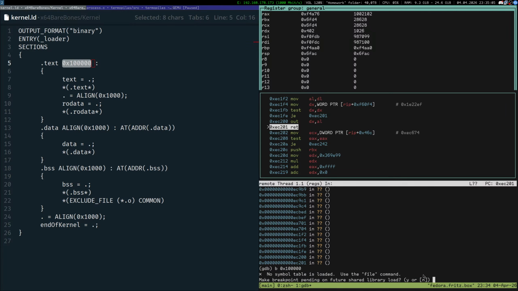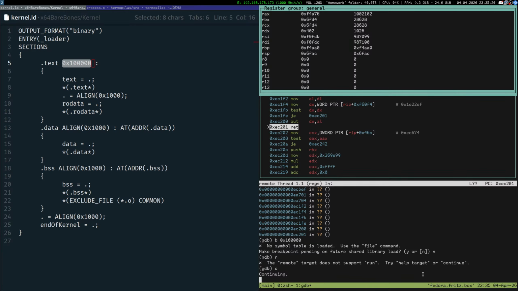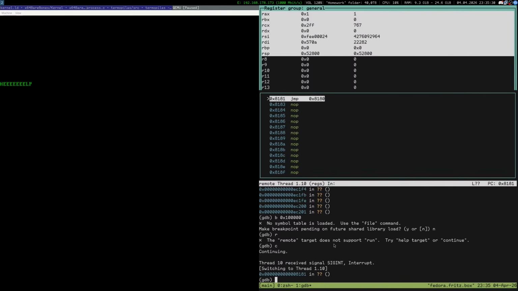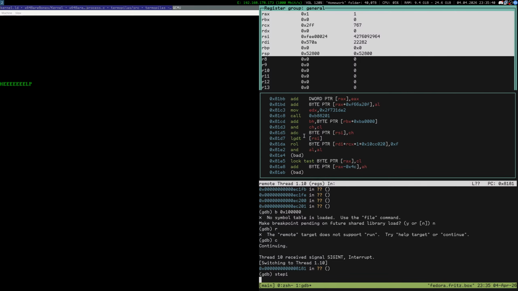No symbol tables loaded. Make breakpoint pending on future shared library. No. Just... Wait. Did it make a breakpoint now? The remote target does not support run. Oh, right, continue. Well, that is something. How do I pause? Step into, press S. Okay, yeah.